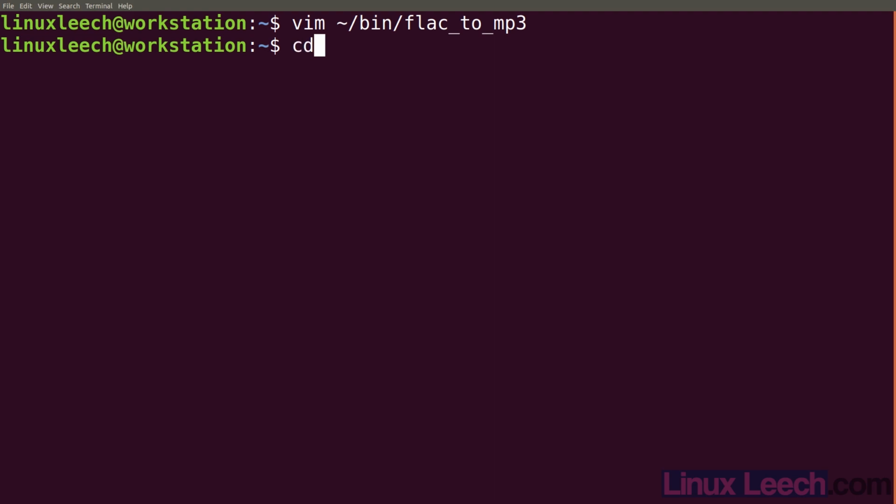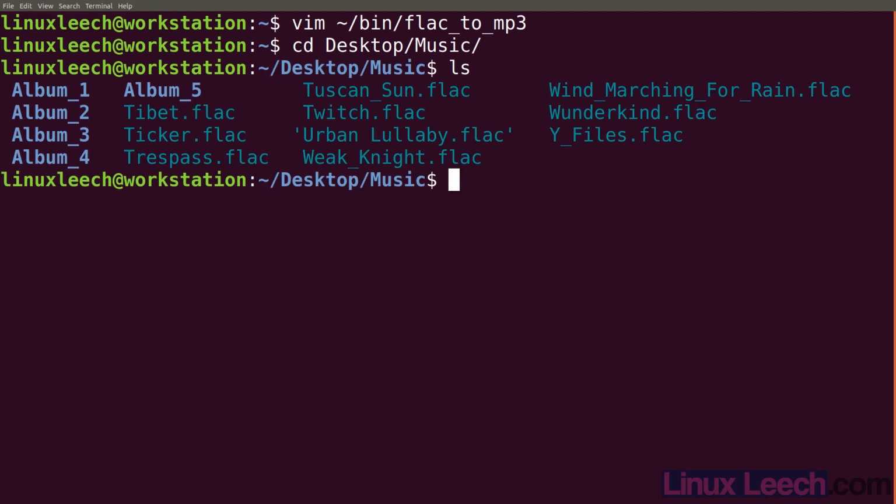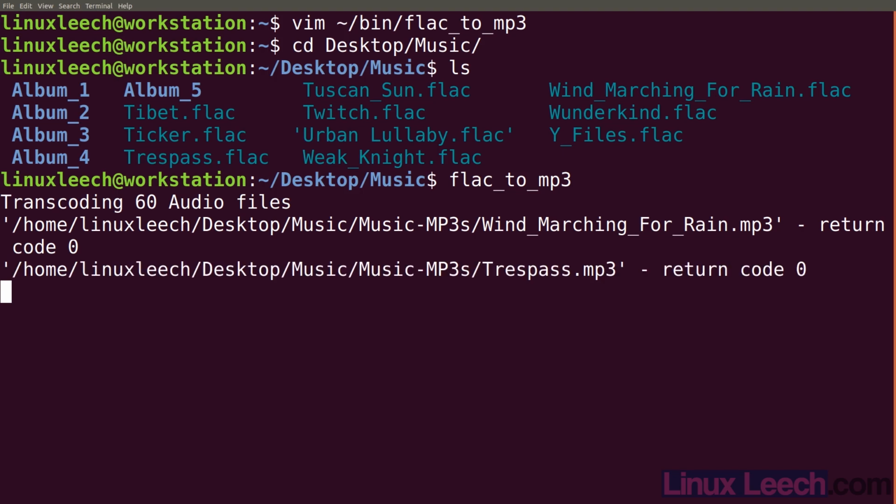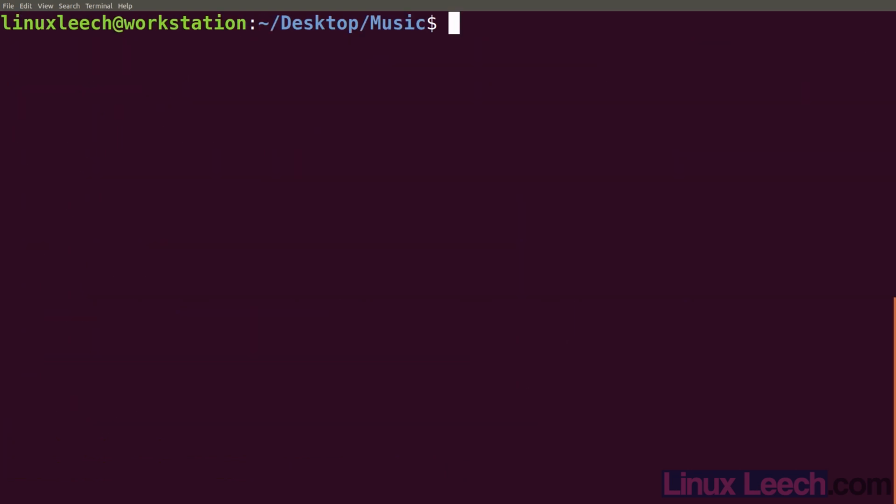I'm going to CD to my desktop where that music folder is, and it's music. You can see this is the same directory, and if we run flac to MP3 and hit enter, you can see that it starts to transcode each one of these music files one after the other. There's one that's finished. Let's wait for another one. Okay, there's a second one. Let's quit this. You can see that it just goes through one by one.